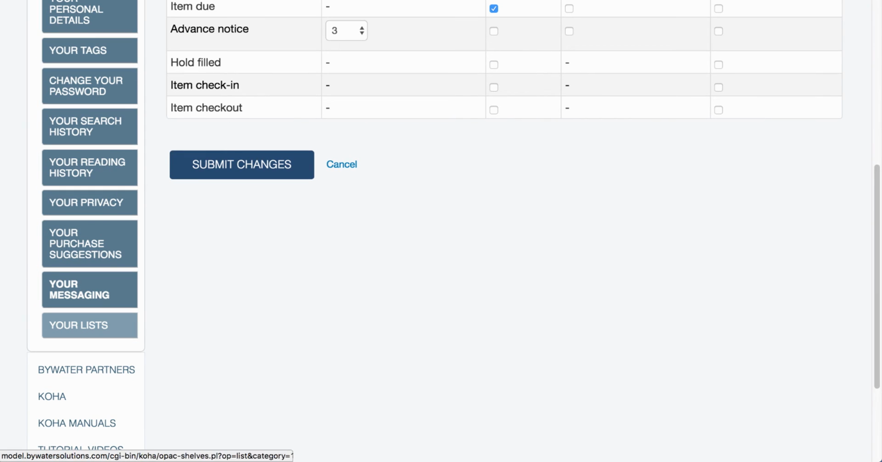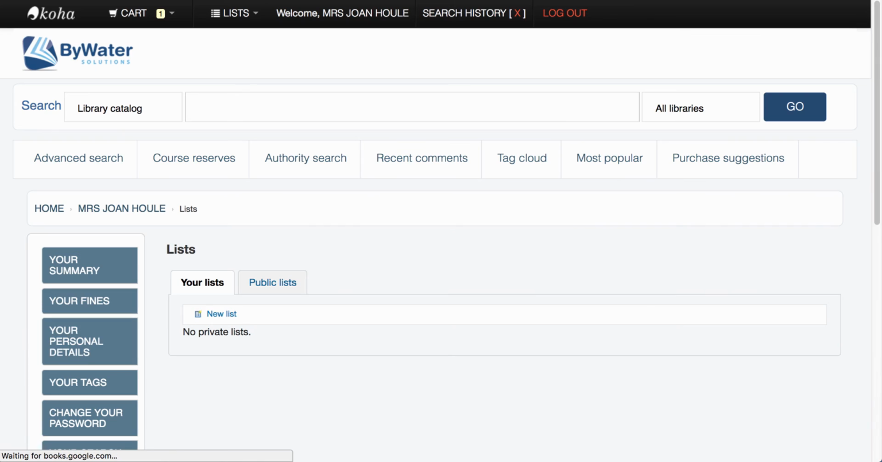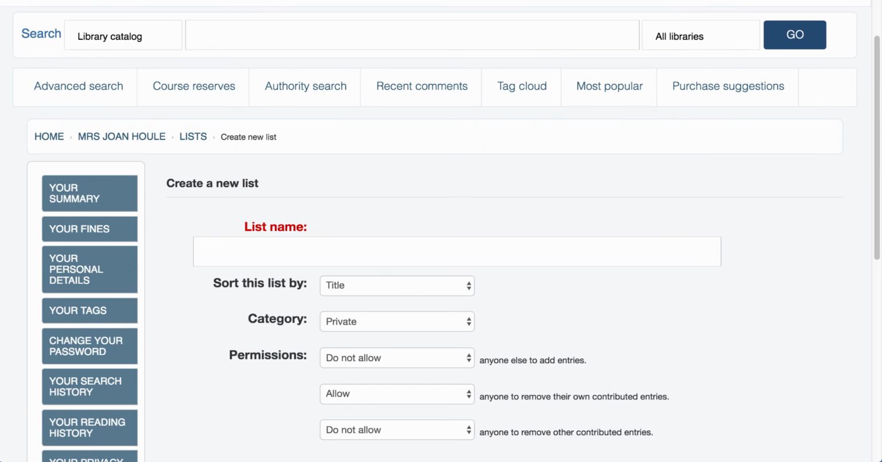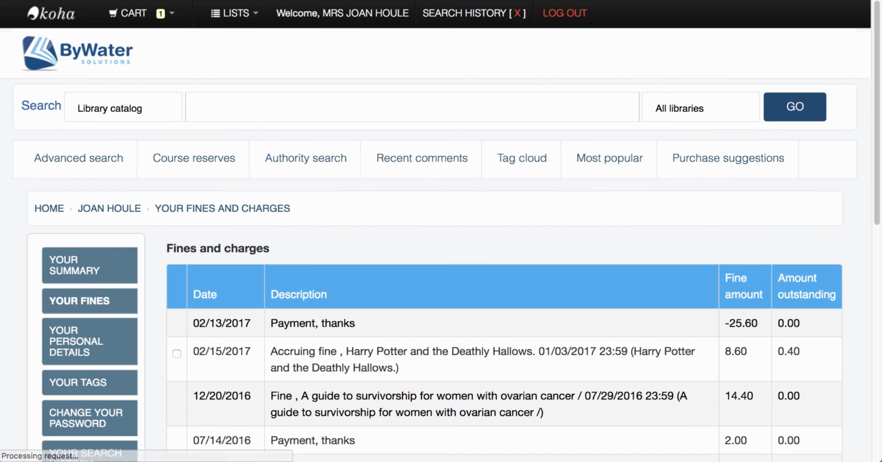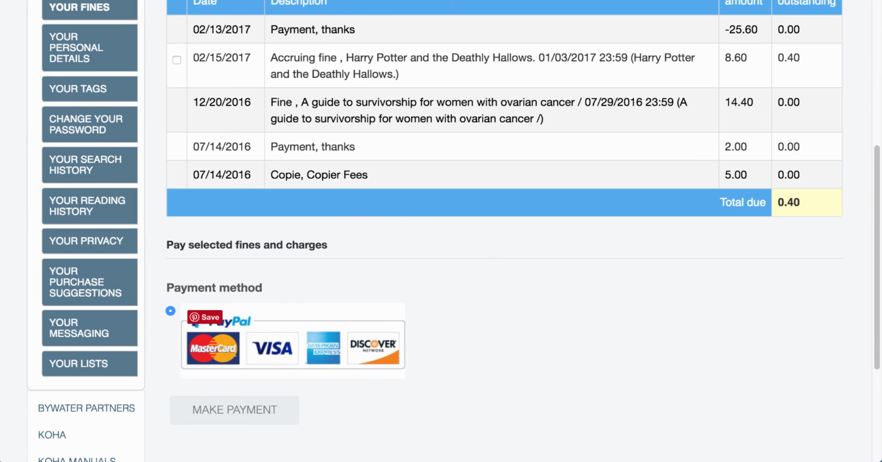My last one is lists down here, and I can actually come in here and make a private list to set up things like maybe things that I want to read or a wish list or things that I want to share with maybe my friend or my sister. A nice new enhancement that we have is an option to make payments via PayPal. So you can set it up to make a payment for your fines through PayPal.